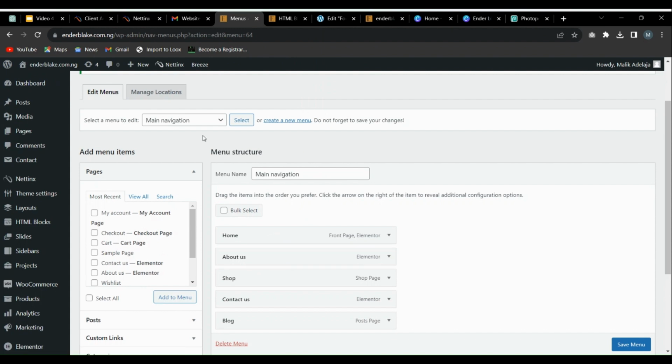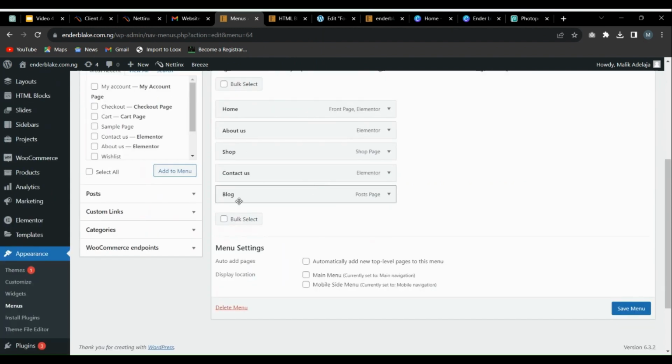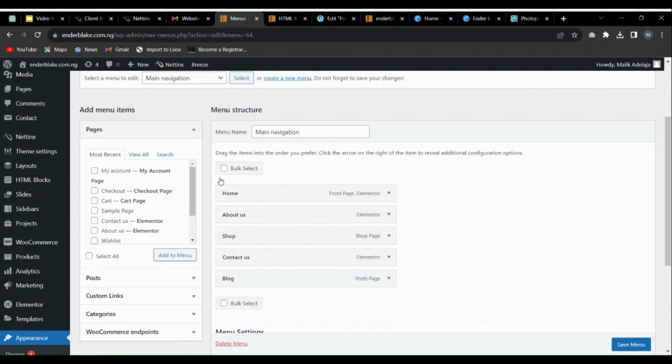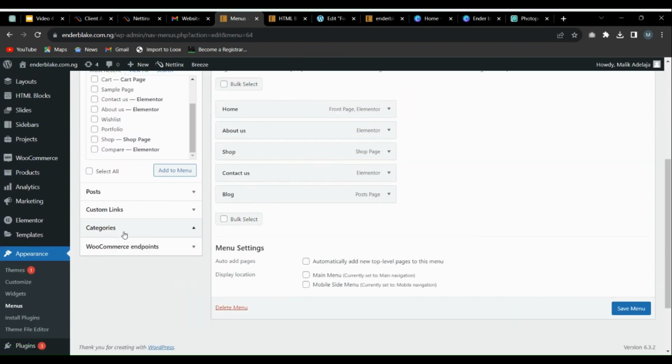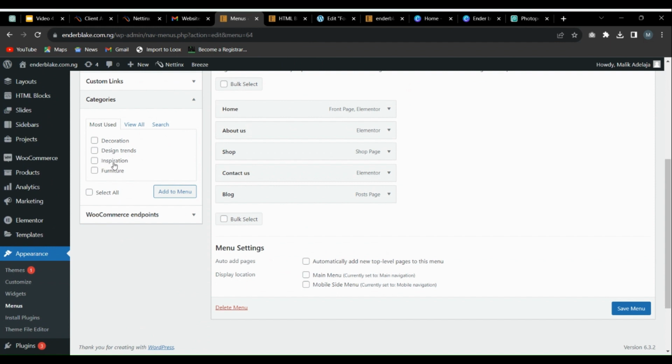For instance, if you want to have, let's say, a product category, you can come over to categories and you see the categories that are existing for this theme. You can create more categories.